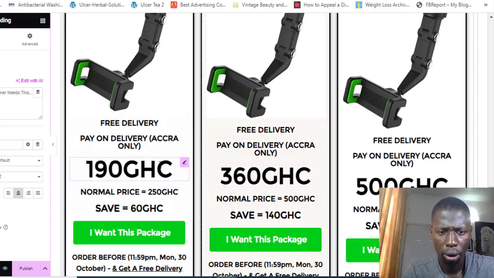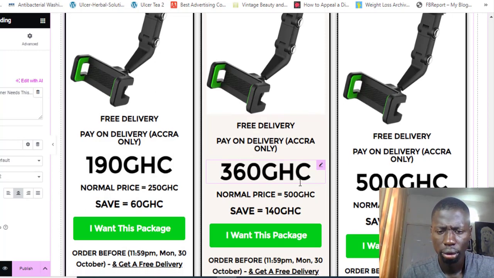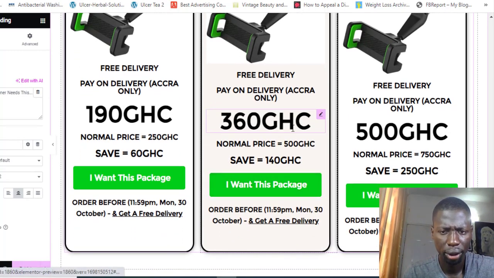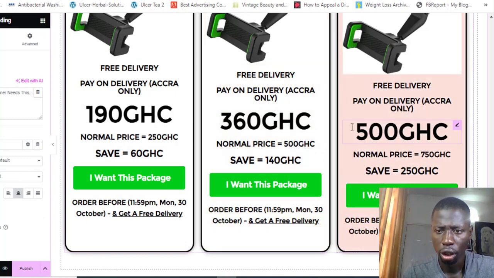So if you buy one, it's 190. If you buy two, you'll get an extra discount. So instead of getting it for 390 or 380, you'll be getting it for 360. Okay, so that's how you also want to give discounts to your customers, encourage them to buy more. And the way to encourage them to buy more is by giving them extra discounts as you keep increasing the numbers that they are buying.